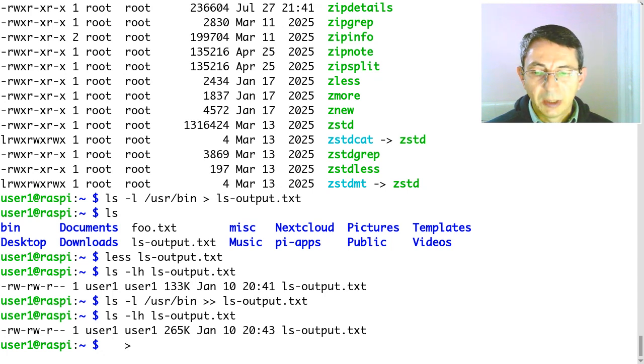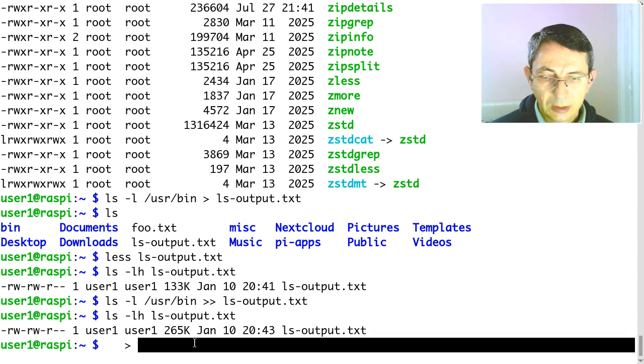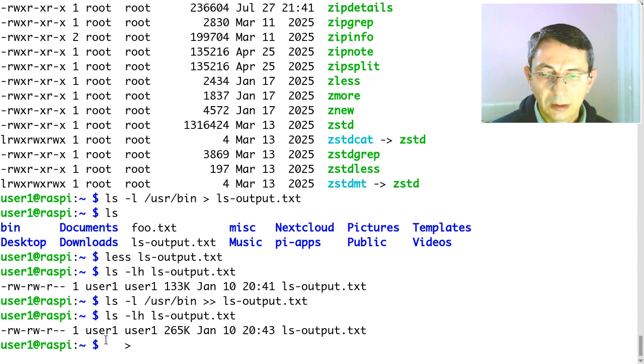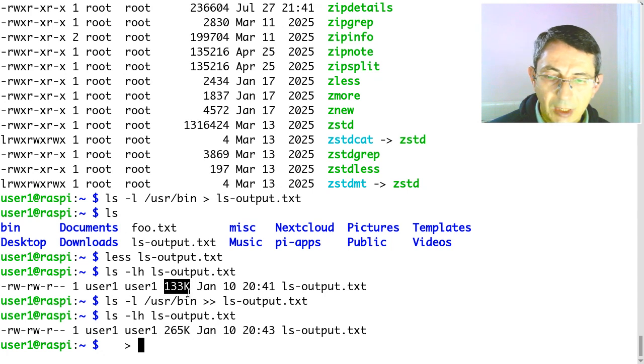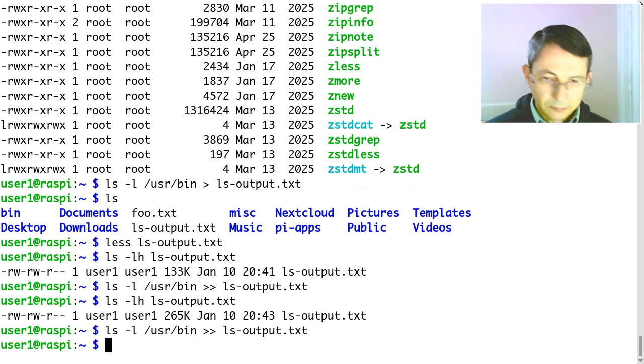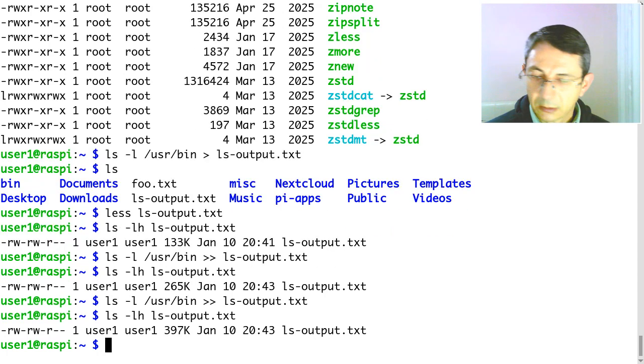This redirection operator is deleting the file on the right, creating a new one, and then saving to this file the content of the command that is on the left. But this operator is not deleting the content of the file, but it is appending to this one, and that's why the size of the file is increased. Let me try it again and check the size of the file. We see that the size has increased again because we are appending.